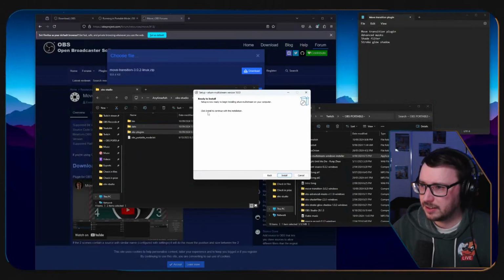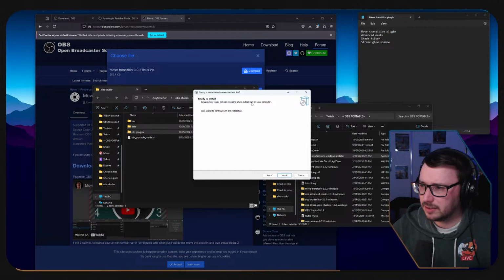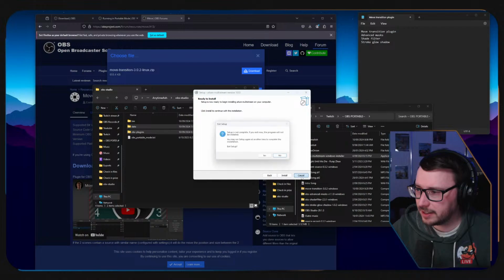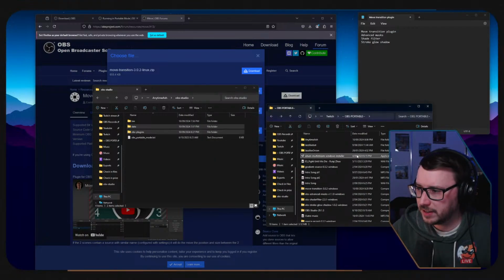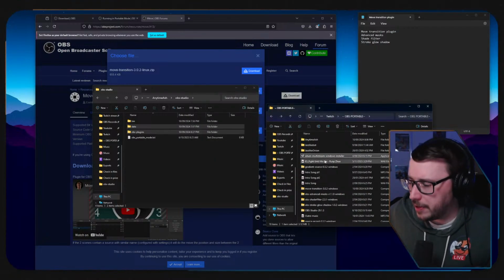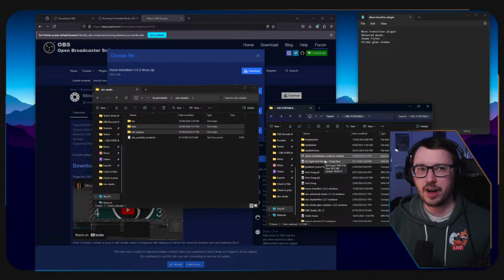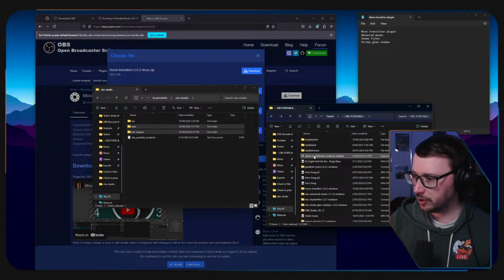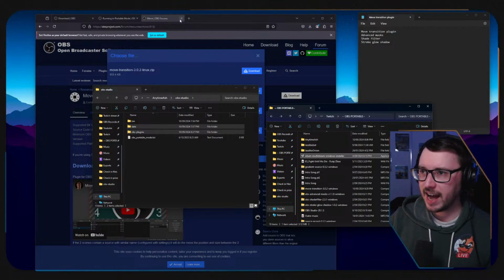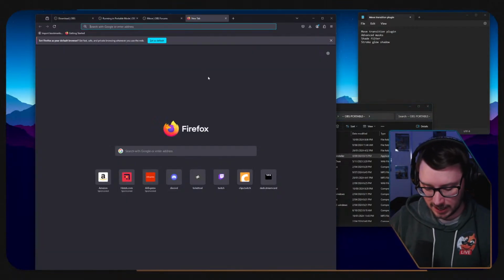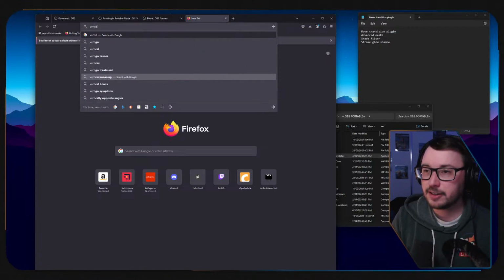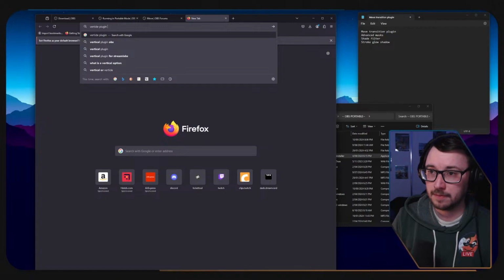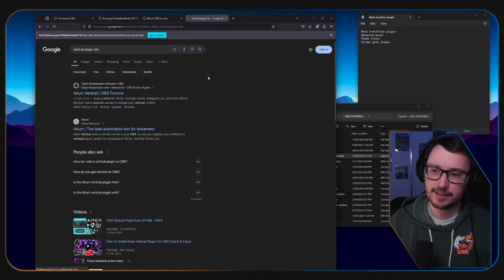Next. Okay, I want to install it somewhere else, please. Normally you can install that somewhere else, but I think because I've recently installed it on mine, it's not allowing me to do so. One of the other ones we need is the Vertical plugin for OBS.